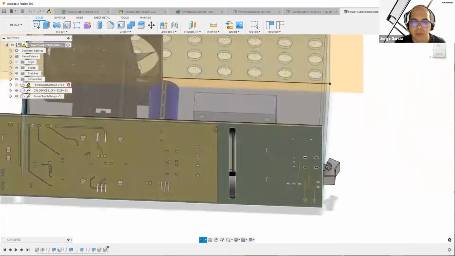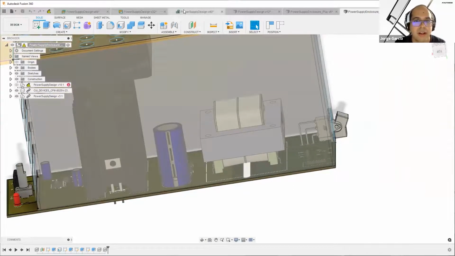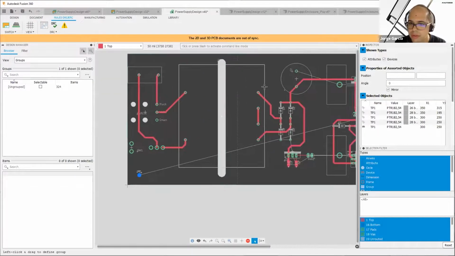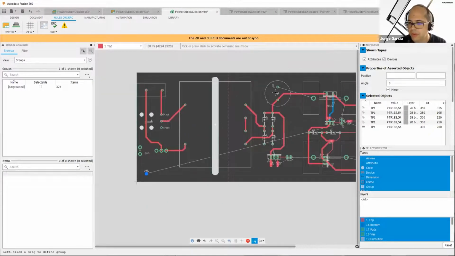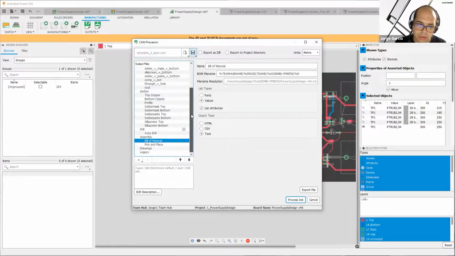Now, to our final topic: how do we get this to Chris? You have your awesome design. How do you get that information to Chris? So for your manufacturing information, you have a few options. First off is the tried and true. We go here to the manufacturing tab, click here on the CAM processor, and you can just generate good old Gerbers. You generate the Gerbers, generate pick and place files, generate the drill file.